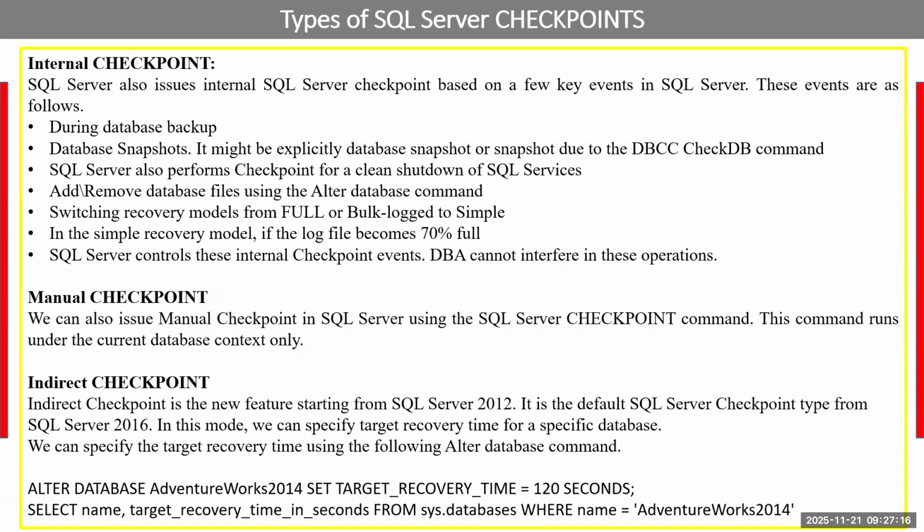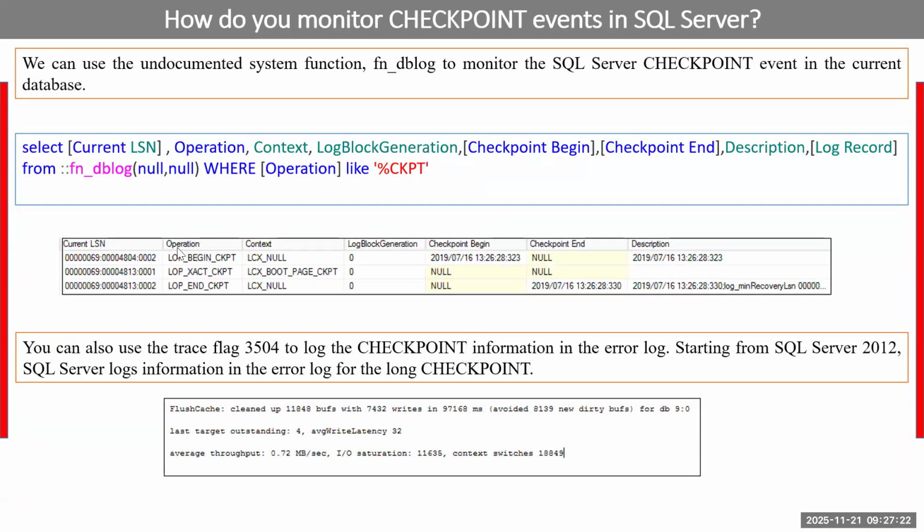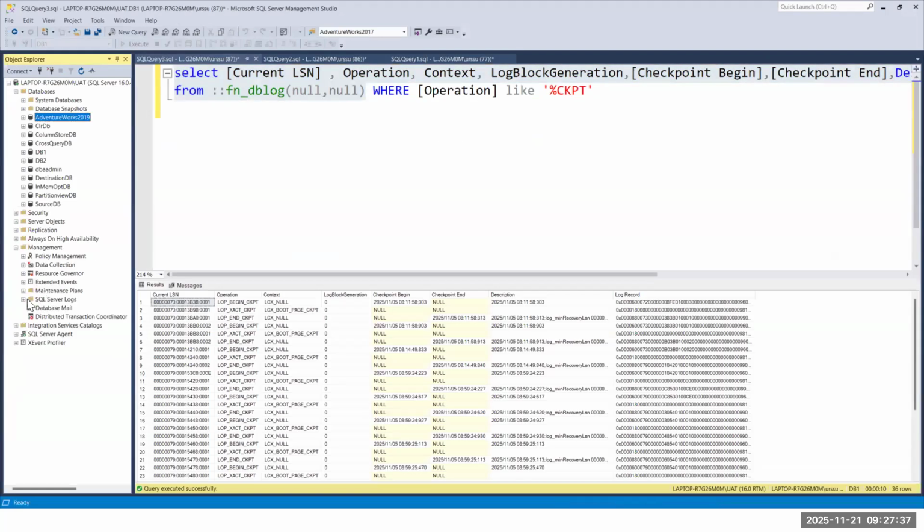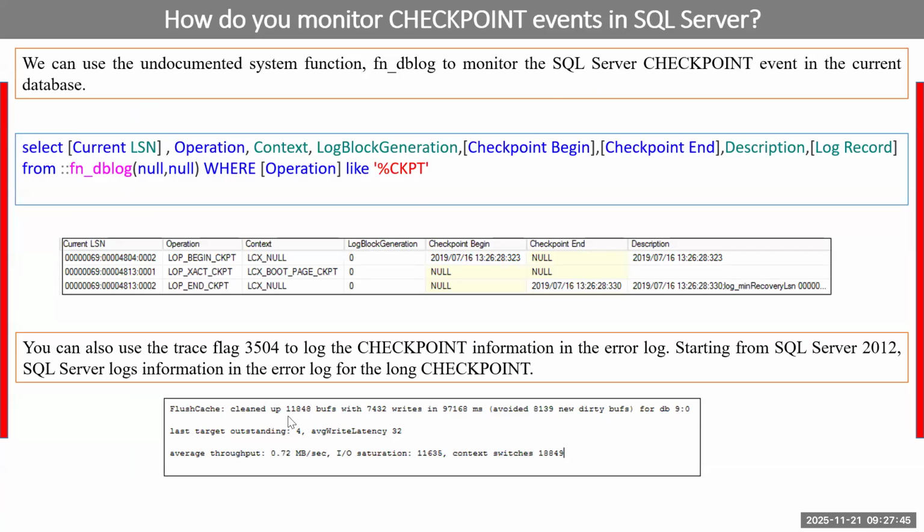And there is one more thing, sir. You can enable trace flag 3504. Whenever you enable the trace flag, it will write the information in the SQL error log. Every engine has a log; for SQL Server also, there is the SQL error log. Now this error log will track information about your checkpoint whenever you enable this trace flag 3504, but you should not enable this trace flag.